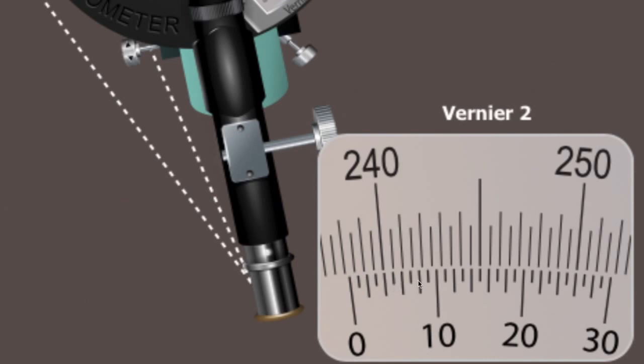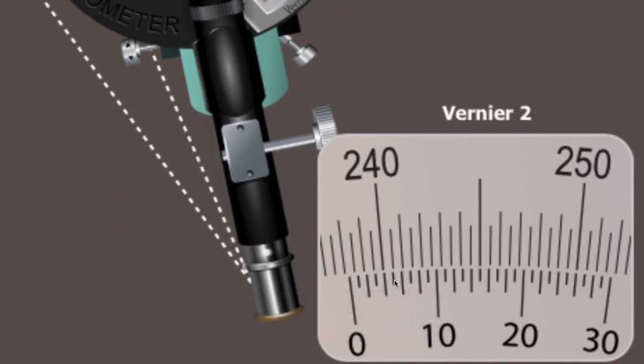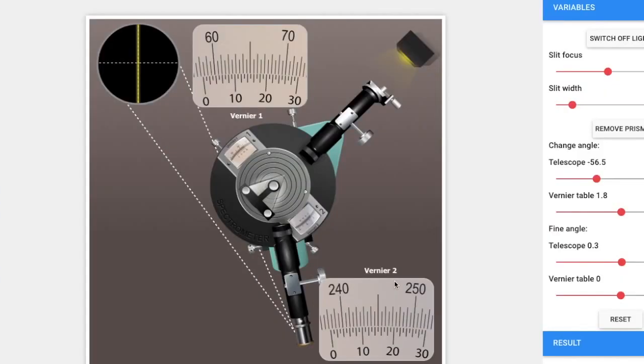So let us check. This is left shifted, this is right shifted. So here, this one. So 5, 0, 2, 4, 5. So 238 degrees and 5 minutes. This is our T1 position.